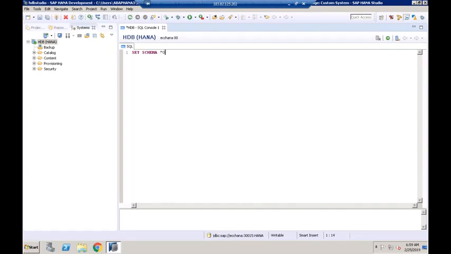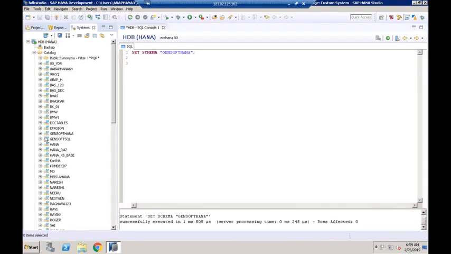Let us set the schema for our session. What is our schema name? Gensoft HANA. Set schema Gensoft HANA. Let me execute. Right, schema is set. Okay, so try to understand. This is our schema Gensoft HANA.